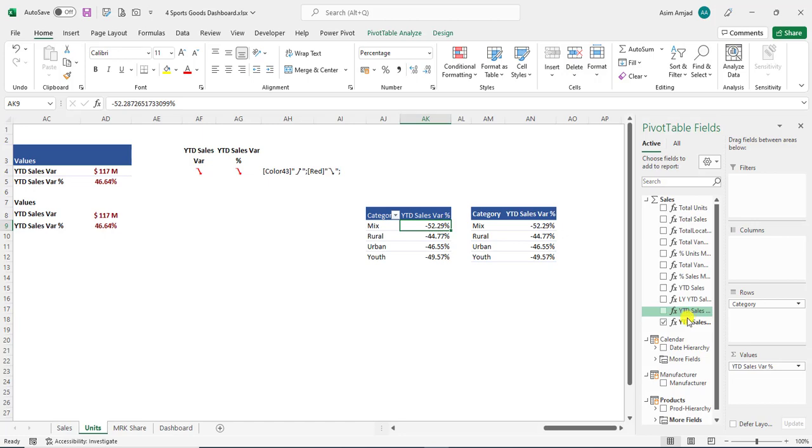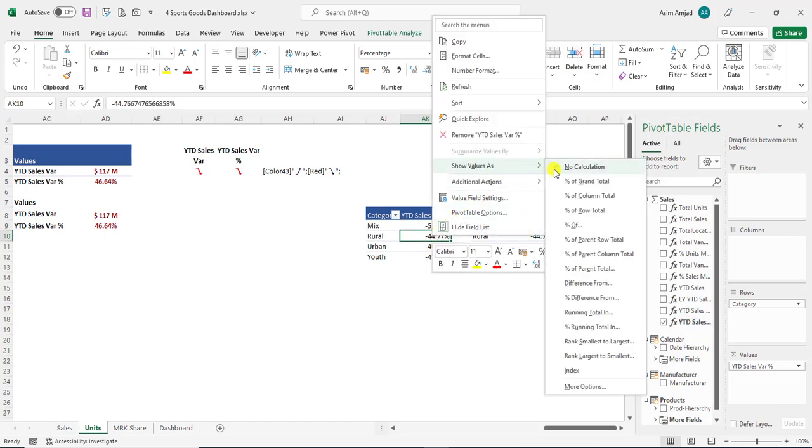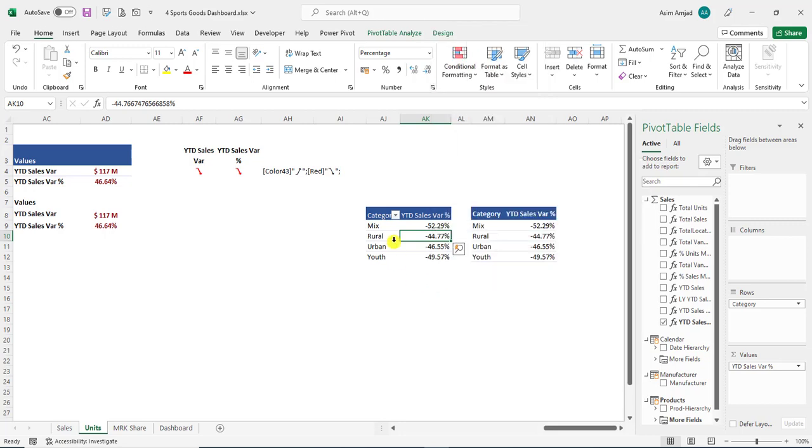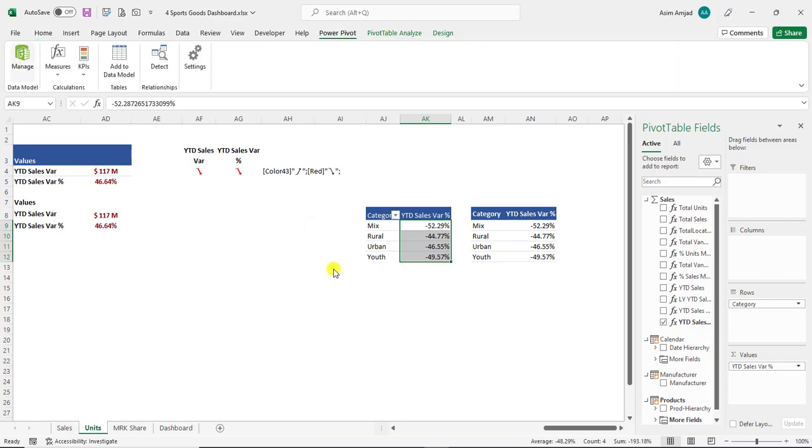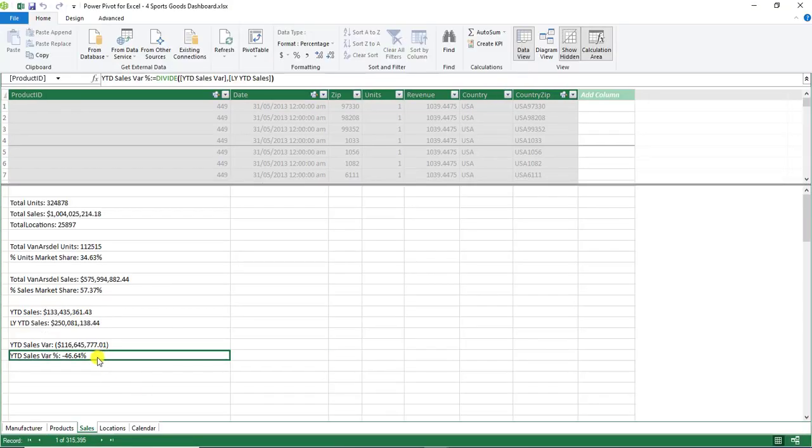But here these values are already percentage sales values, so we don't need to show these values as percentage of grand total, because this measure is already showing the value in percentage. You can also check it from the data model worksheet, like here we have it, percentage sales variance value for year to date, right? And these are some other explicit measures that are defined.